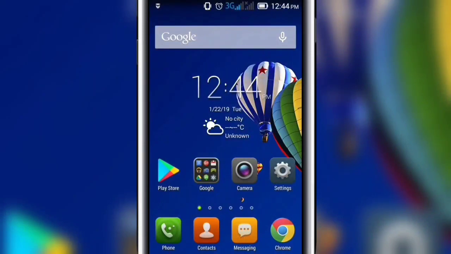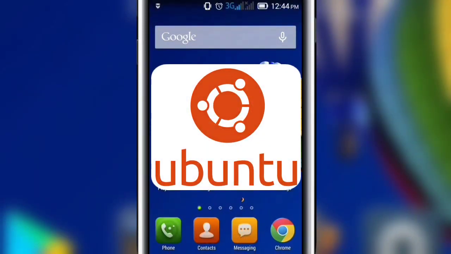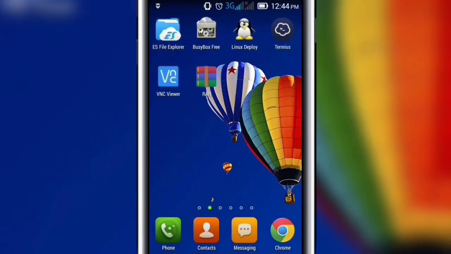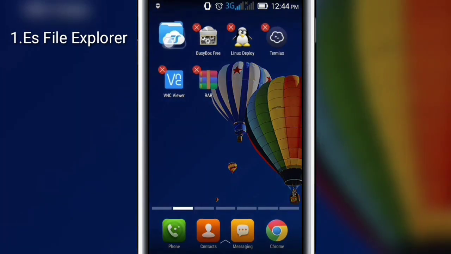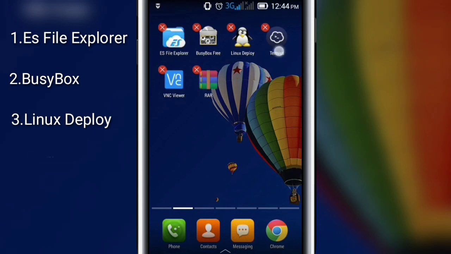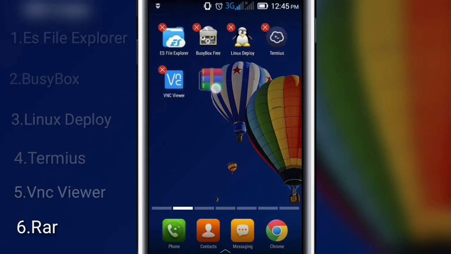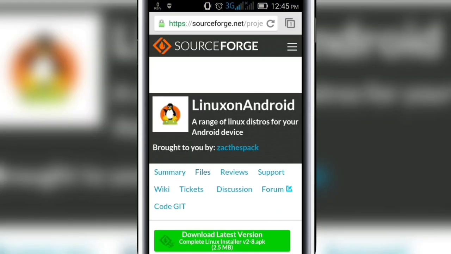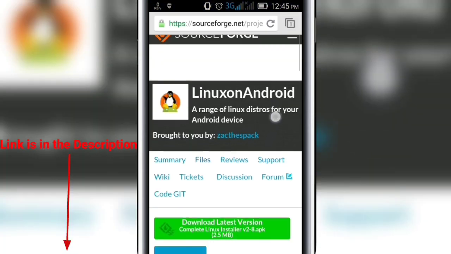In this tutorial, I'm going to show you how to install Ubuntu in Android. Requirements as follows: ES File Explorer, BusyBox, Linux Deploy, Termius, VNC Viewer, RAR, and Ubuntu image file. Go to this website to download the image file. Link is in the description.